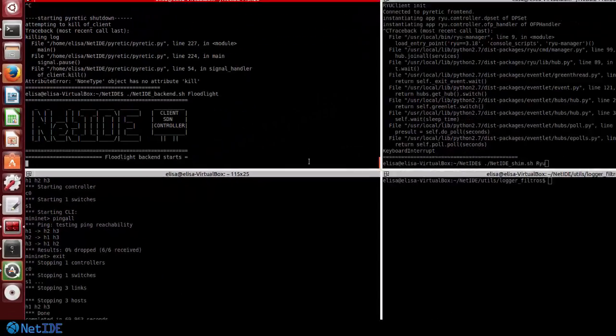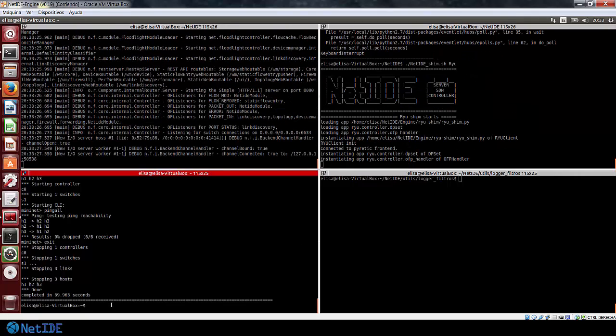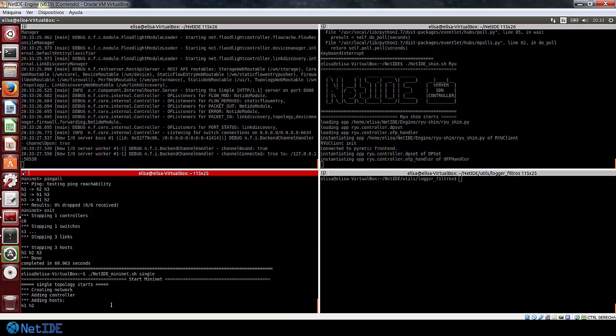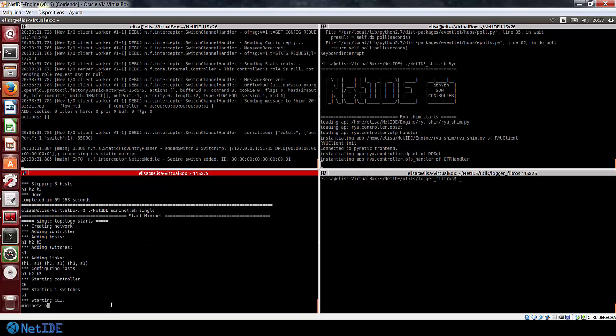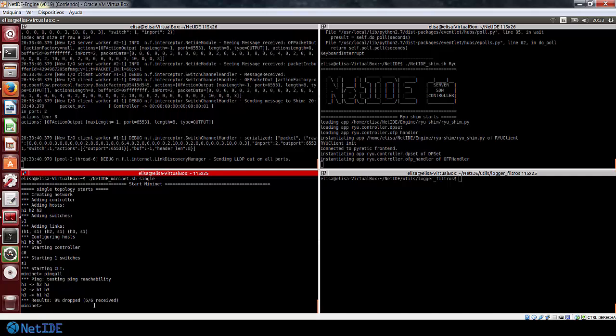If we try it, you will see that this is running as well. So we start the Mininet topology, and we quickly pingall, and everything is working. And we can see the messages over here, we can see that the server is connected, and so on.